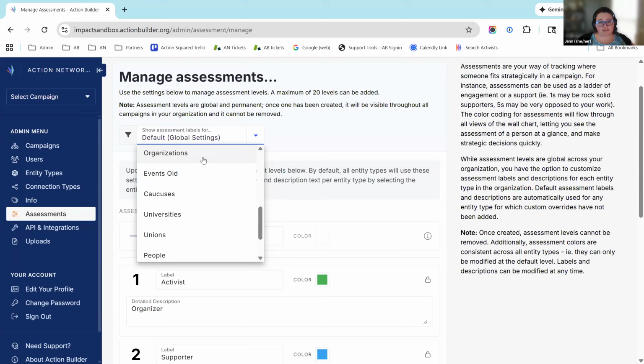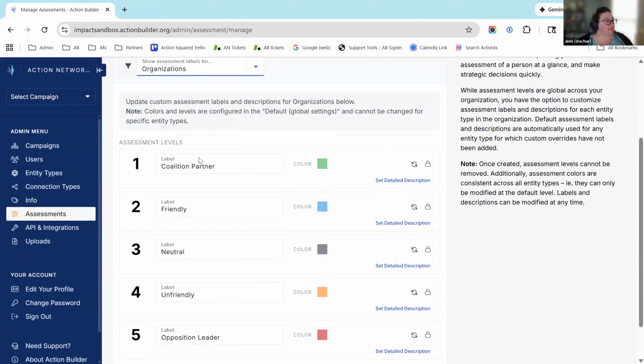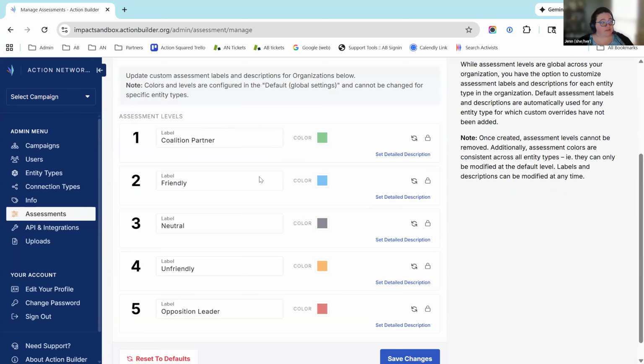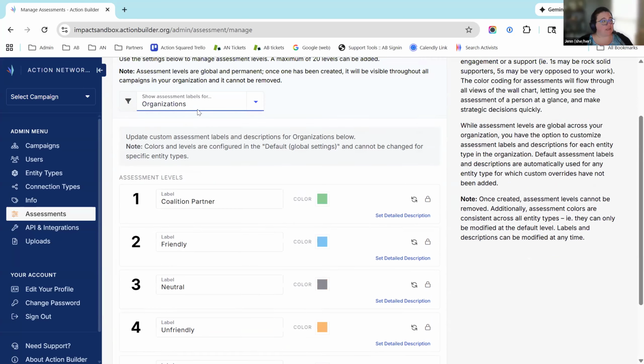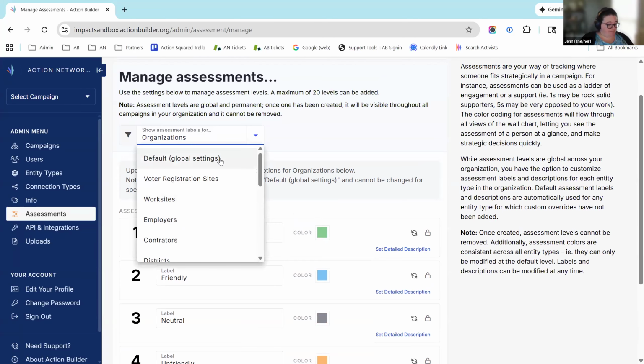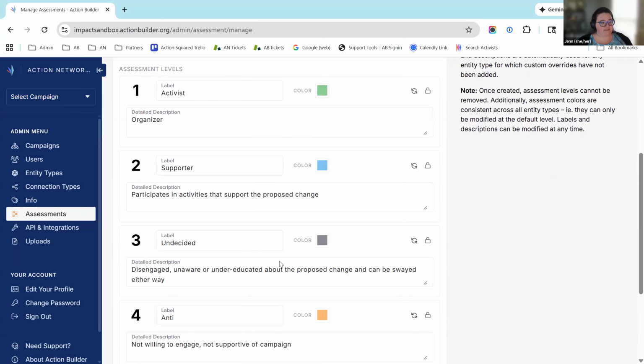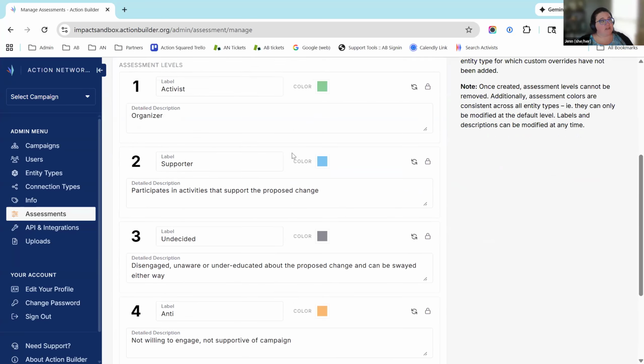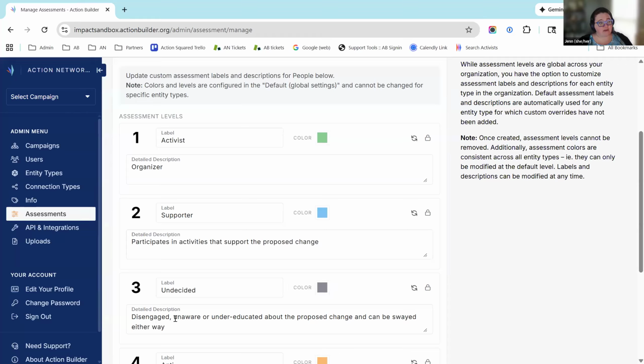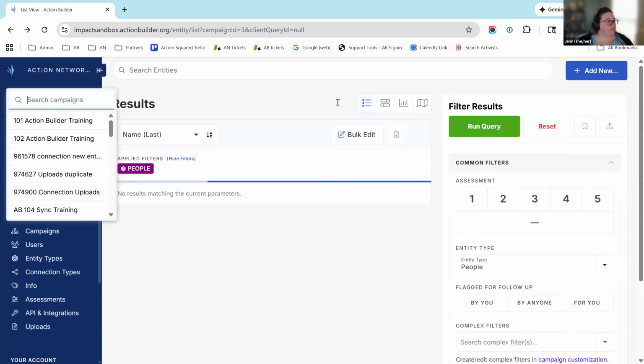So if you're tracking, for example, a coalition building effort for organizations, you may have the labels of partners, friendly organization, neutral, unfriendly, and opposition. But for people, you might have activist, supporter, undecided, anti, opposition. So the colors are the same and the numbers are the same, but you can change the label and the description based on the types of entities that you are collecting, which is very cool.